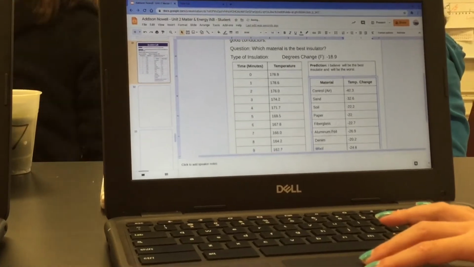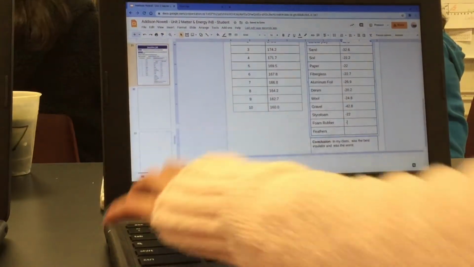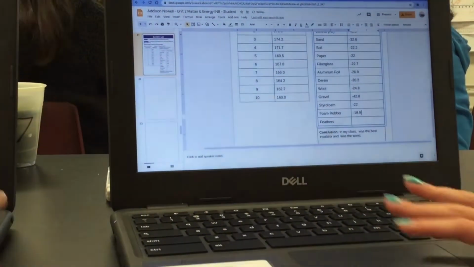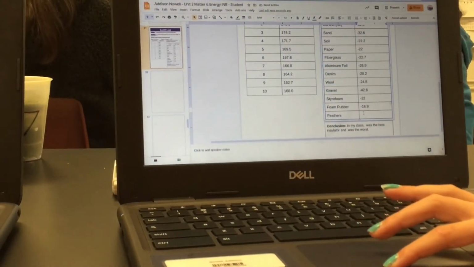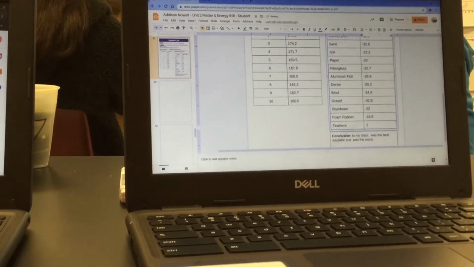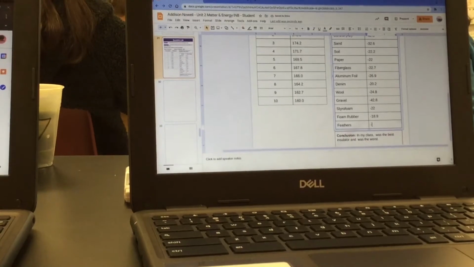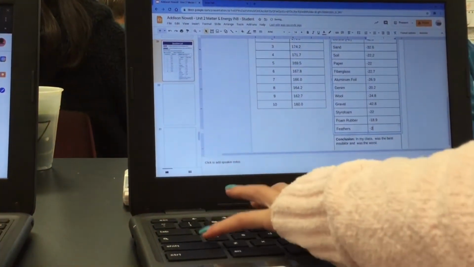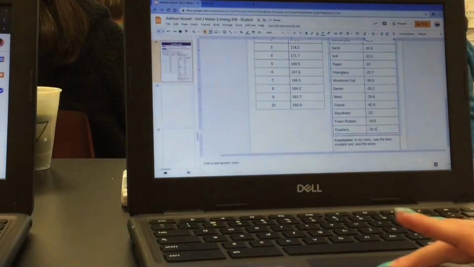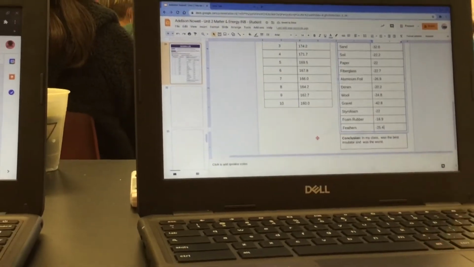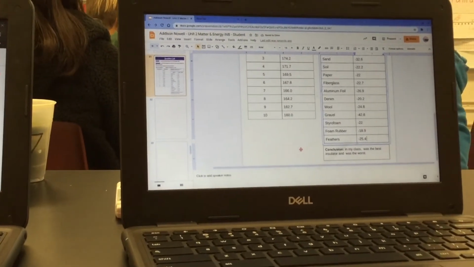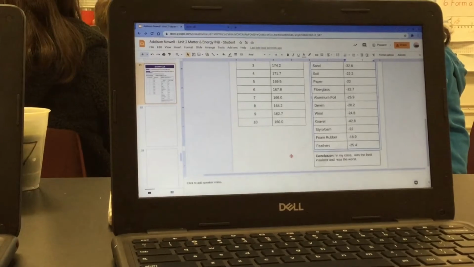Ours was 18.9. Wow, we had a really low one. And feathers, what was yours? 25.4. Okay. Make sure that you have all of these numbers in.